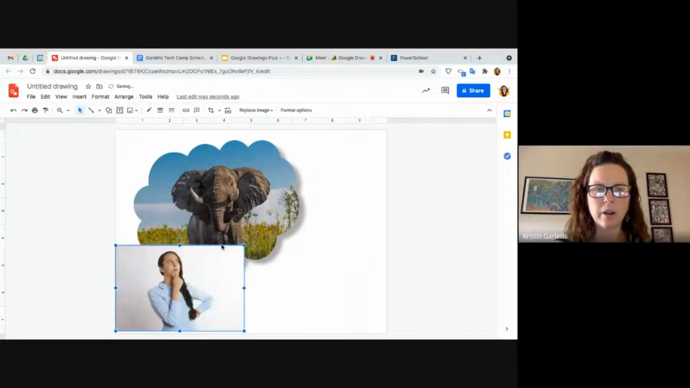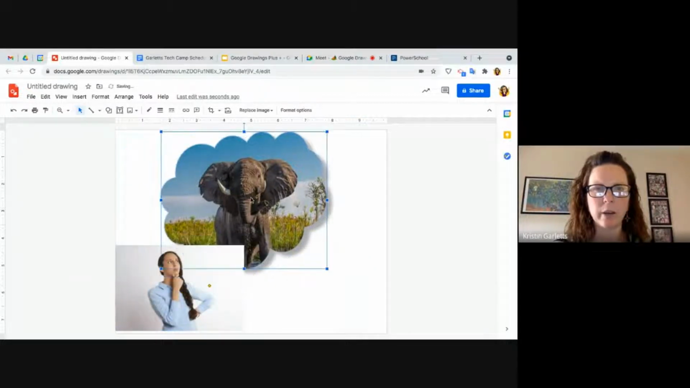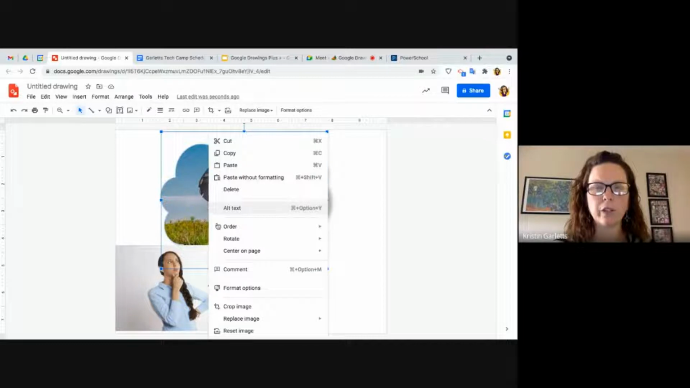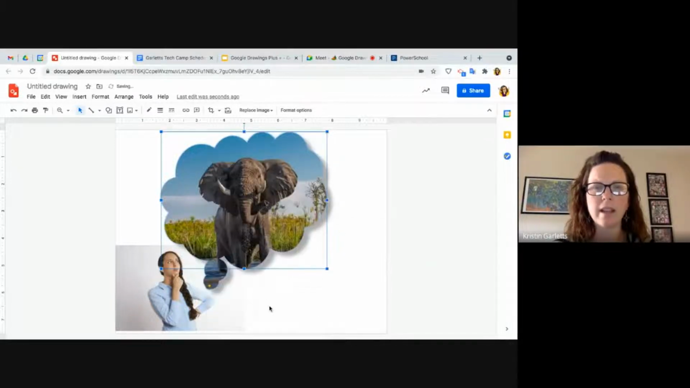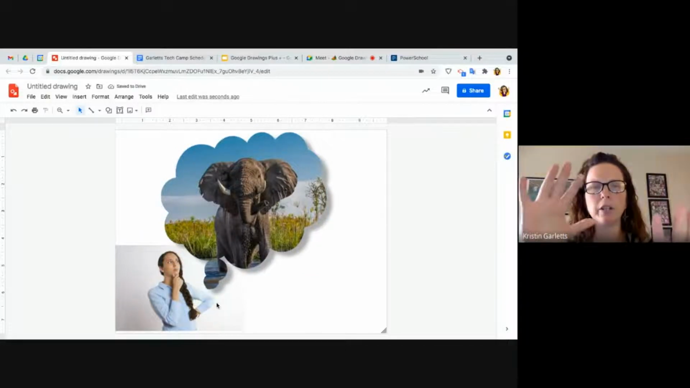And then I don't want her in front of the elephant because that doesn't look quite as good to me, because her corner is cutting it off. So I'm going to right click on the elephant. I'm going to click order and then bring to front. And now the elephant is in front of her. So you can use that order to overlap elements.